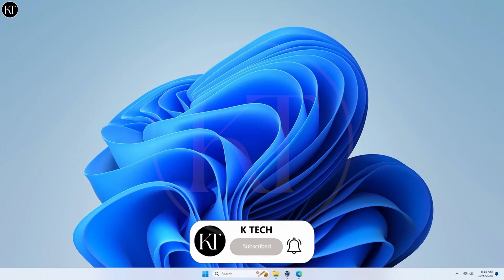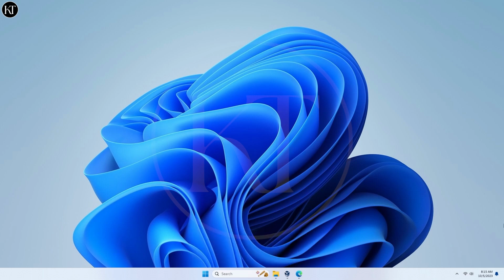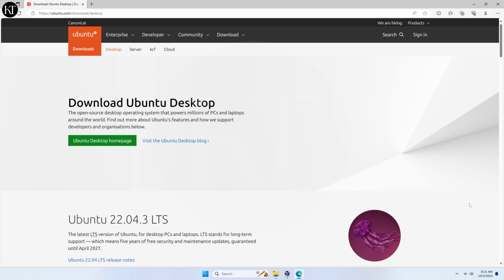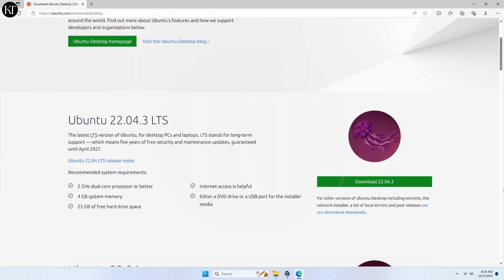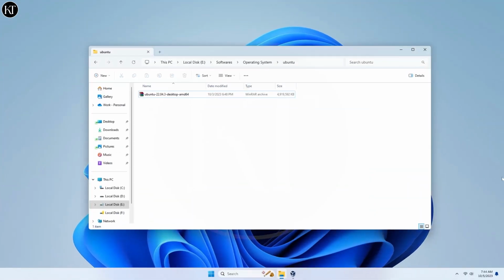In today's video, I will guide you through the steps required to install Ubuntu on VirtualBox. You can download an Ubuntu image file from the official website. I have already downloaded it.